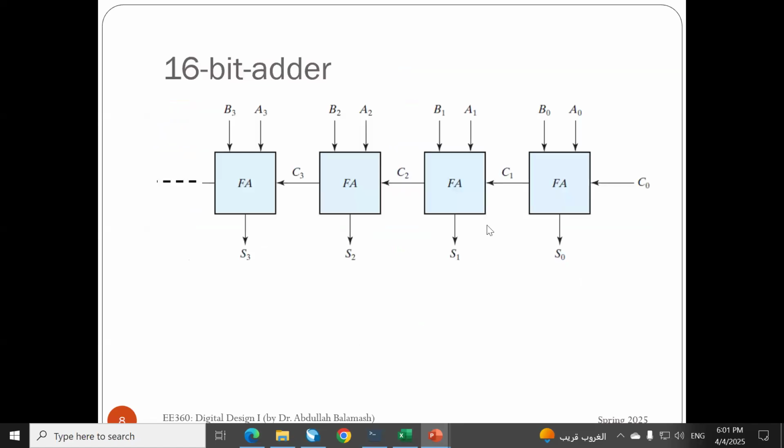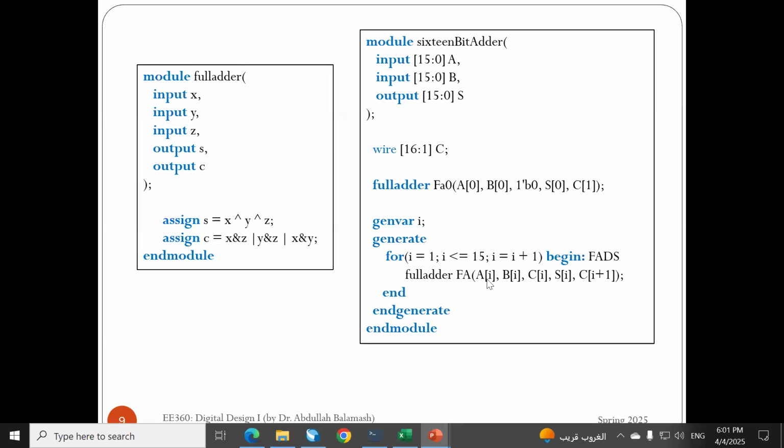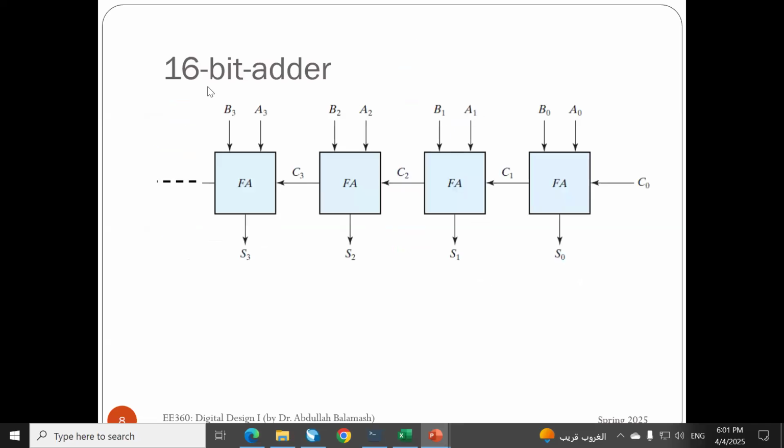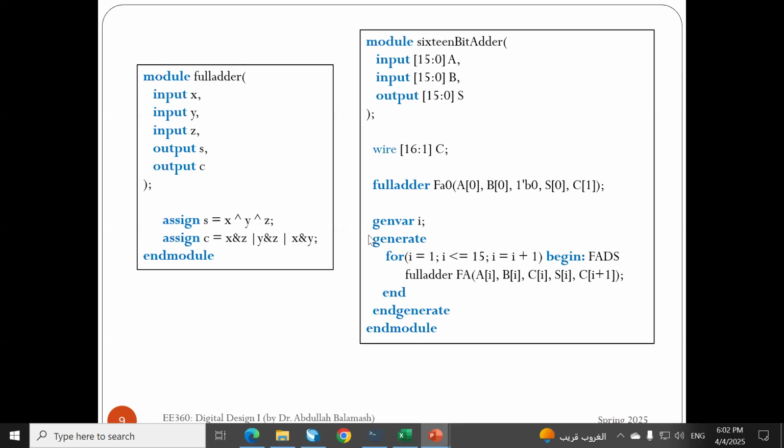Then we have a loop starting from A1 up to A15, A1, B1, and up to A15, B15. So we'll have generate and a for loop, from I equals 1, I less than or equal to 15, I equals I plus 1.